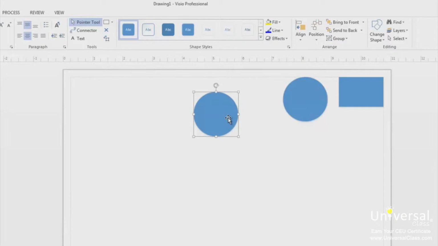Duplicating shapes sounds more complicated and involved than it really is. To duplicate a shape, simply select the shape, then press Ctrl D.